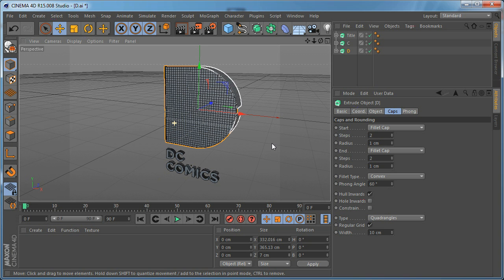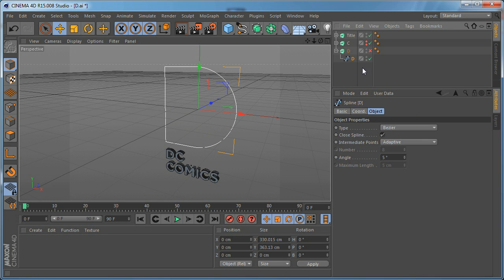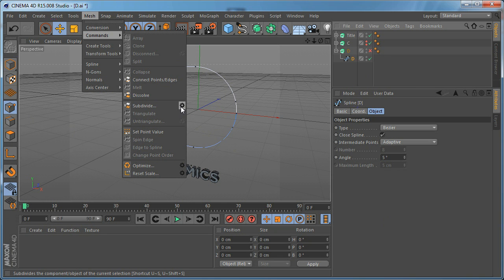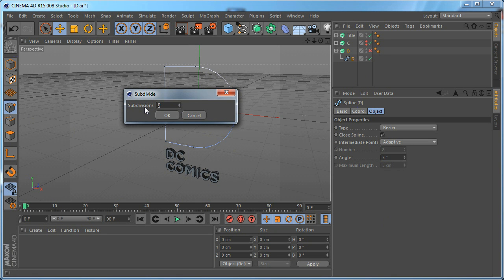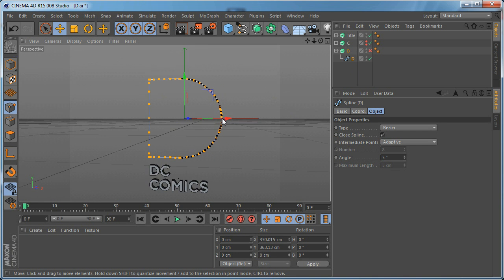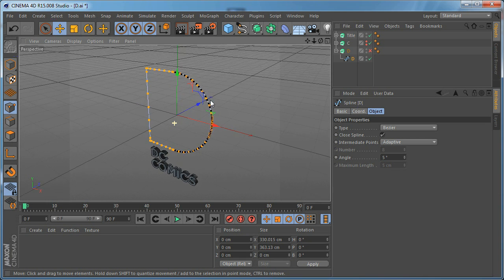And we are going to have some problems when bending the D part, so I'm going to turn off the extrude for the D and hide for a second the C. Select the spline for the D, go into point mode and go to mesh commands and go to subdivide and subdivide it like 8 times, 8 subdivisions, and click OK to add a lot of points so we have resolution to work with when we extrude and actually when we bend the object.